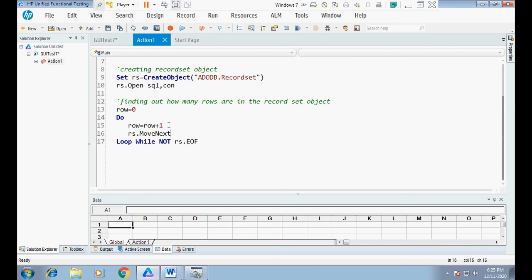Moving next. What will these 5 lines of code do? They find out the row count. On line number 4, I have set the row count to 0, and I give a do loop while condition, saying if the Recordset is not at the end of file, then do this.